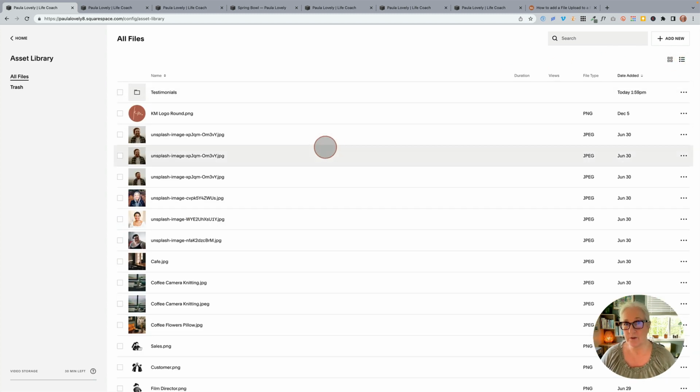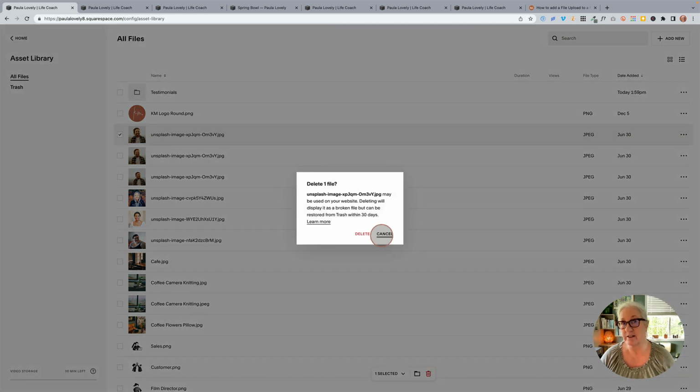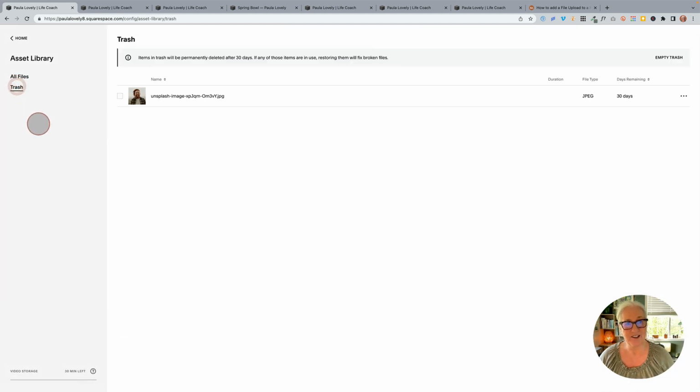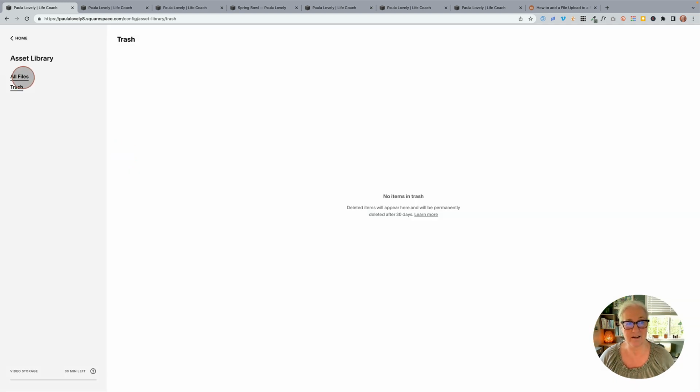Now, what is new is that we can now see the trash. So if you delete a file, so let's just click on that, click on the trash can here, and you can delete multiple files at one time as well. And then click on delete. And then if you go to your trash, you can see it in here now. And you have 30 days to recover a file. So you simply click on it and then click on the restore icon down here, and that will put it back into your main library.